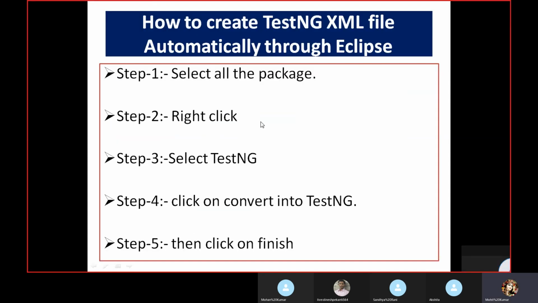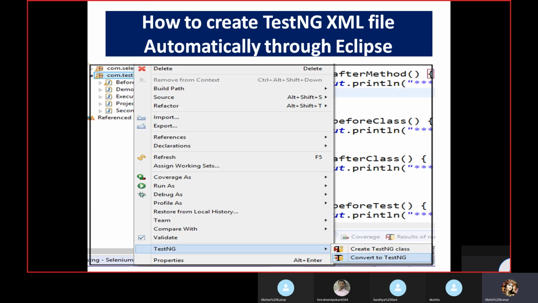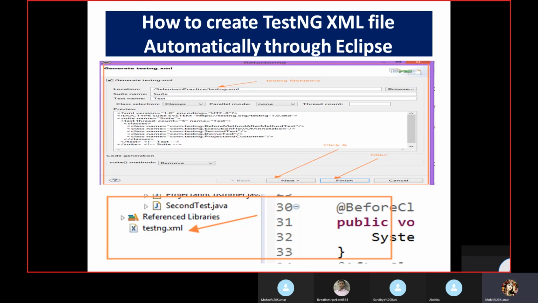So how to create this XML file? I have written all the steps. Select all the packages, right click, select testng, and click on convert to testng. Then click on finish. So all these steps we have given to you. After that you will get one file that is called the testng.xml file.